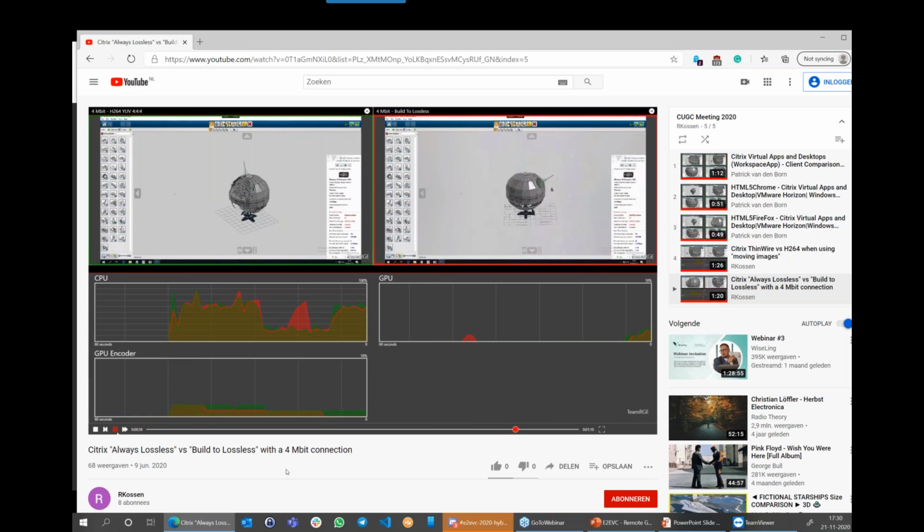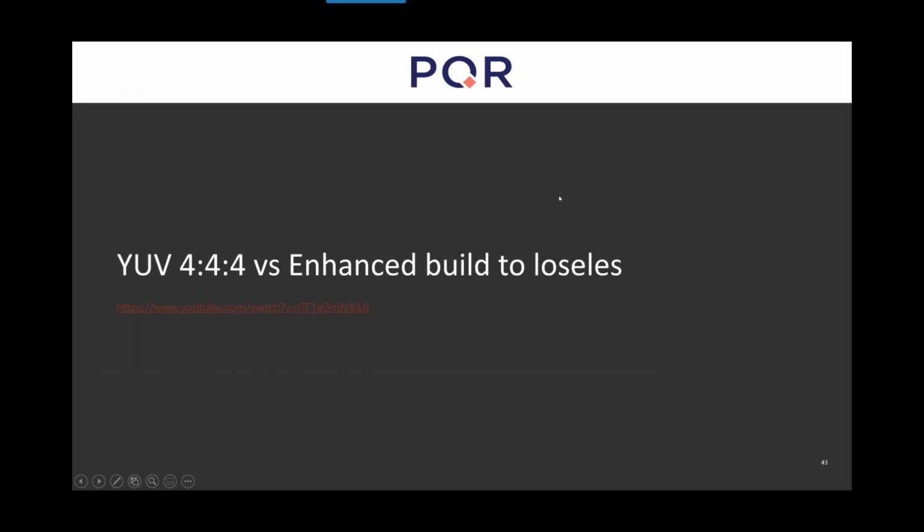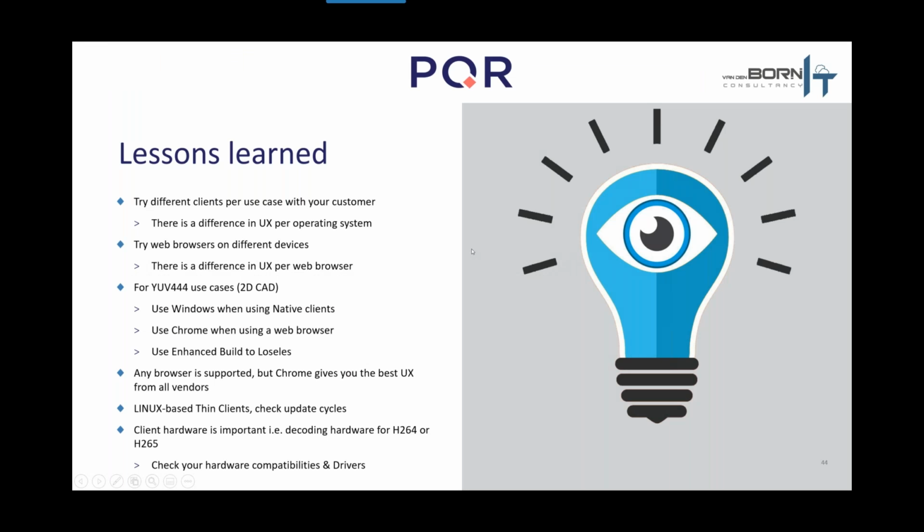But on the other hand, built to lossless is doing a really great job. And if you would pause the image in your session or the rotation in your session, it will quickly build up with a lossless image. But in the meantime, it will do a compression. So that's why you really do need to look at the built to lossless capability of Citrix.